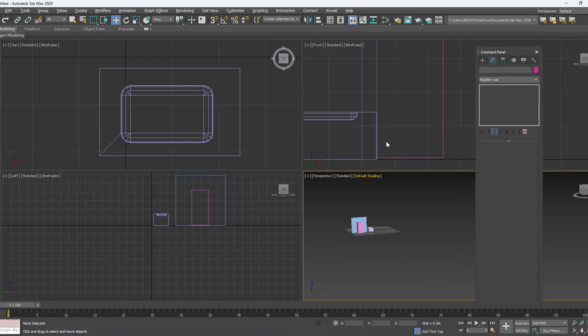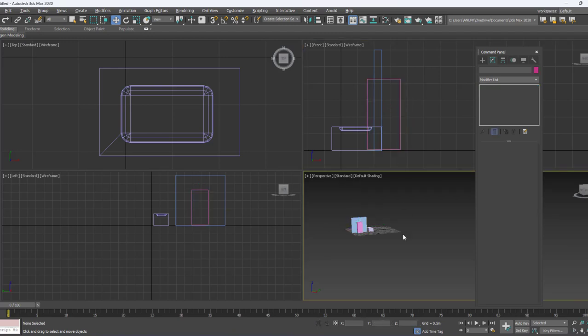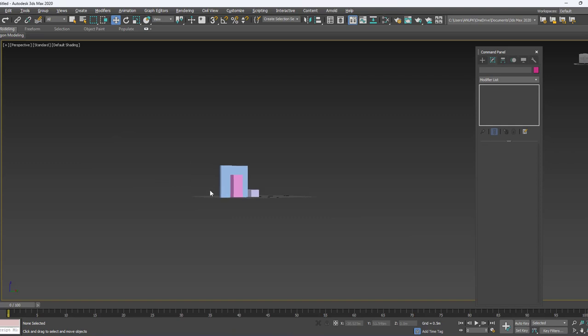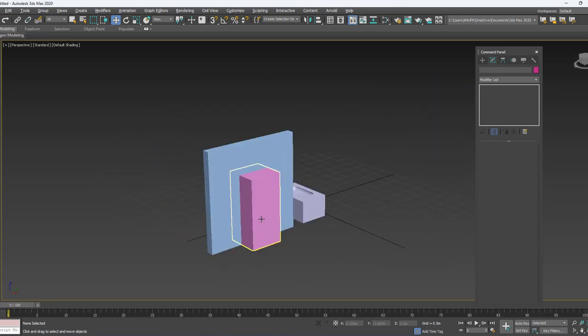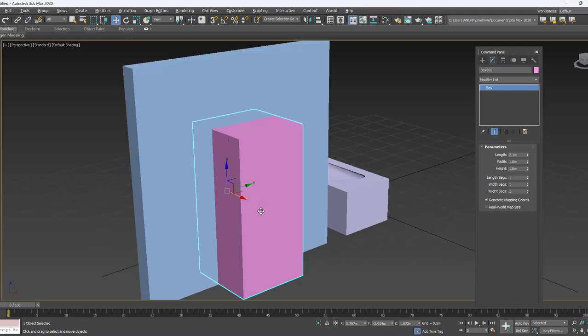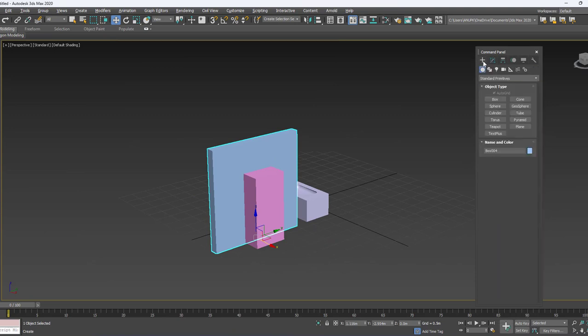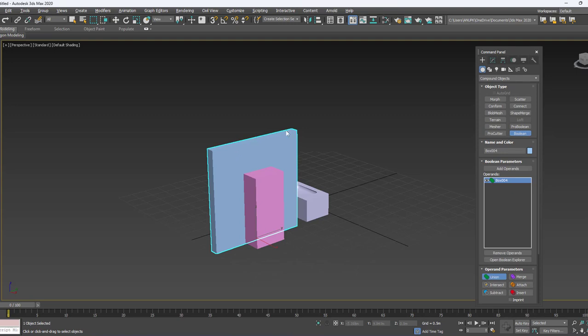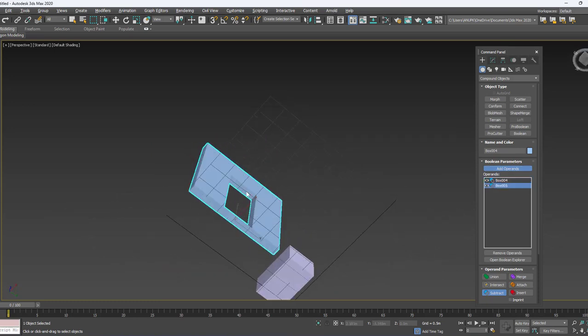Just have a look and make sure this second box, or subtraction box, intersects the wall like this, so that easily we can subtract the particular shape. This is how we draw it, no matter how much thickness you have given. Select the object and then go to the compound object, Boolean. Make sure you are selecting the A object and then subtraction, add operand, pick the B. So this is how you get the opening.